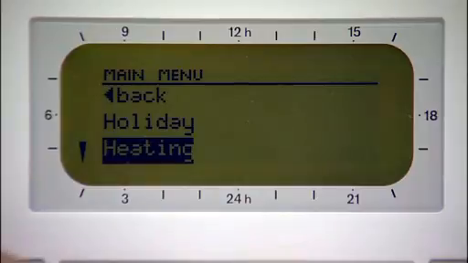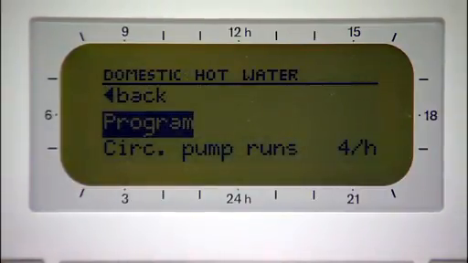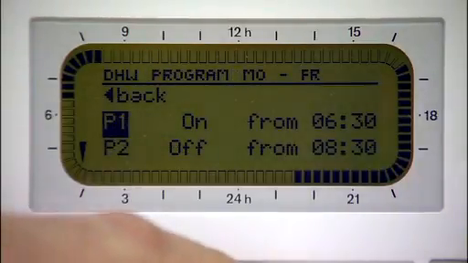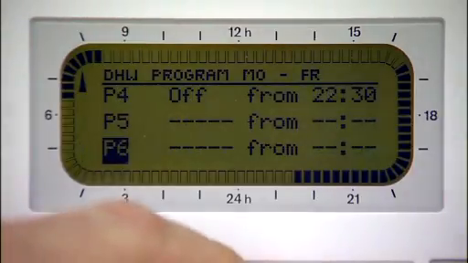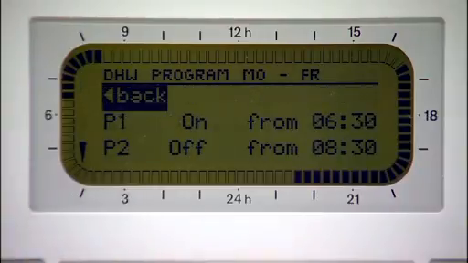And again, and we can set the domestic hot water times. As you can see, if we go into program, they follow the same format as the heating mode, where you can set 6 periods of on or off during the day. Click back again to return to the previous menu.